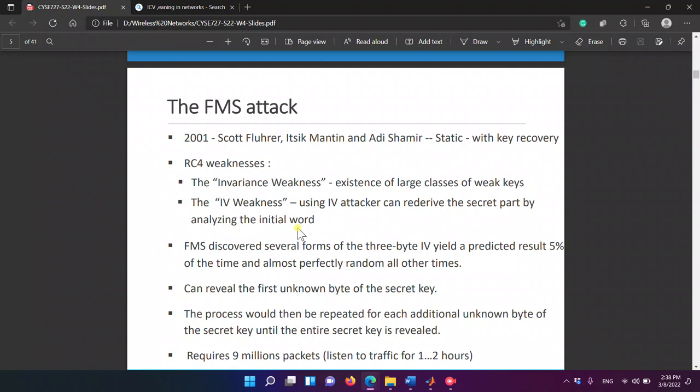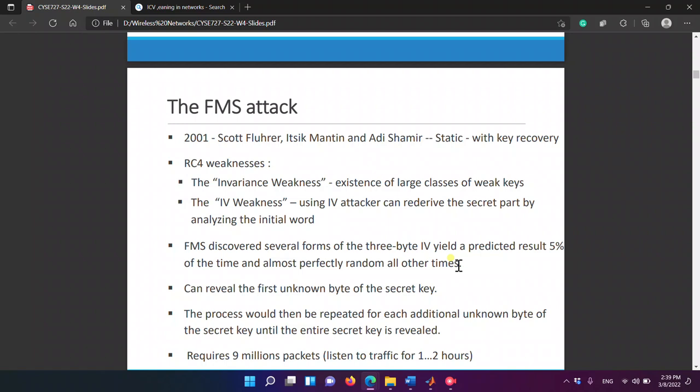يعني it's not truly random لأنه the initial word conveys some information about the second. The FMS discovered several forms of the 3-byte IV yield predicted result 5% of the time, and almost perfectly random all other times. So when they use this IV, the result is predicted by 5%.